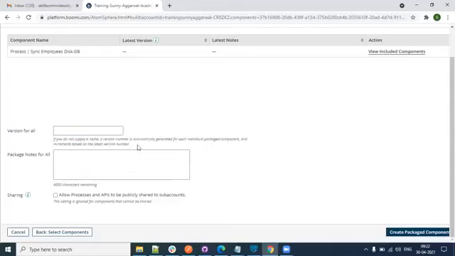So right now, how many versions have we already created for this? Have we packaged it earlier, or is it the first time we are creating a package? It is the first time, right? So if I don't give any version, by default, it should take version number 1. So I will write, let's say, this is my first package for employee synchronization process.